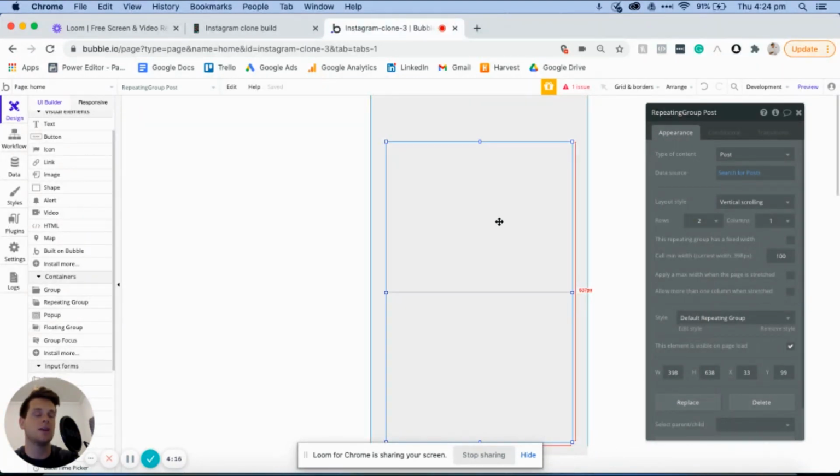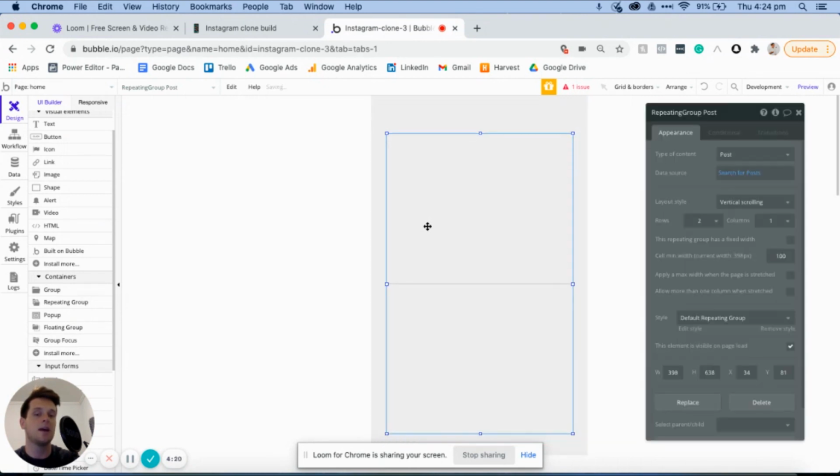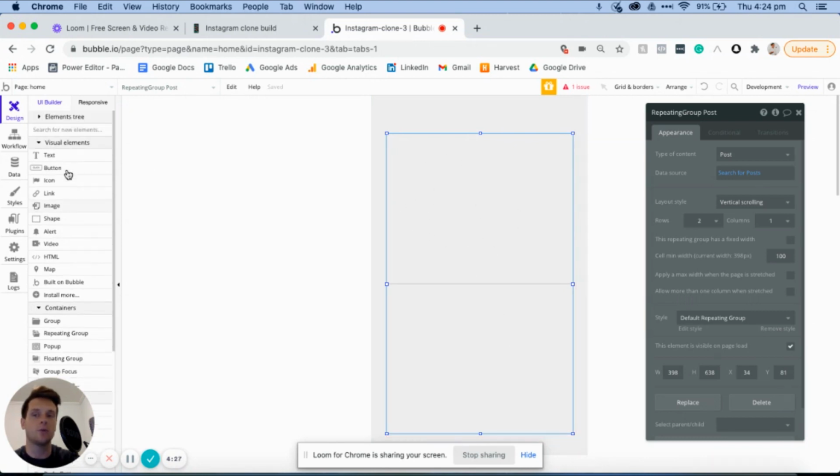So essentially, it will load all the content within your Instagram product and display a long list of posts for a particular user. The reason I want to make these larger is so I have more room to work with when I'm displaying the actual post itself.